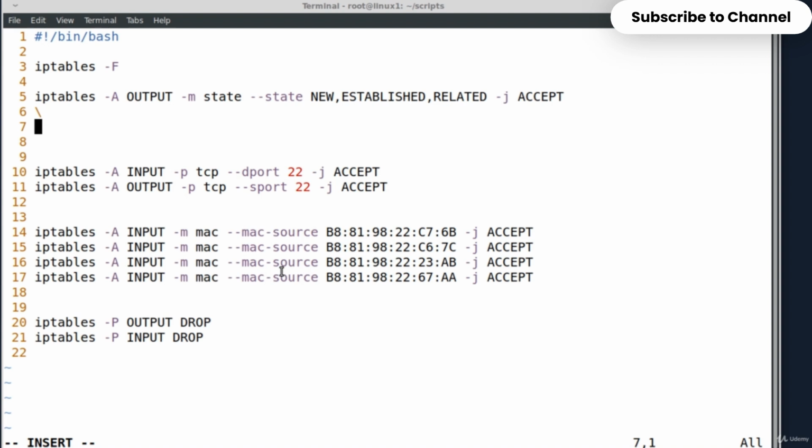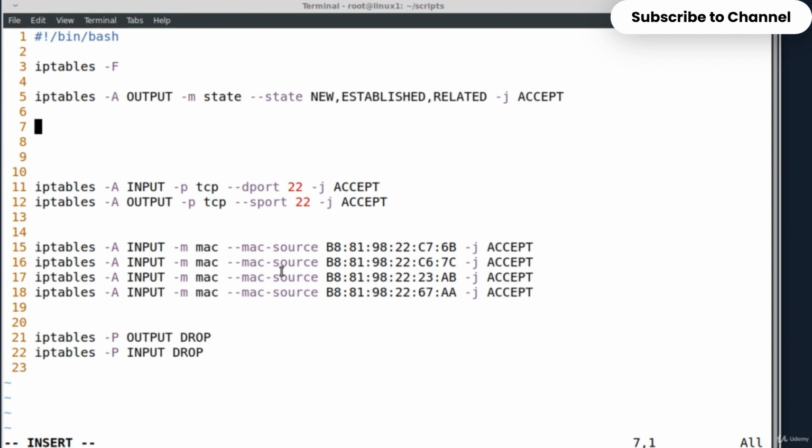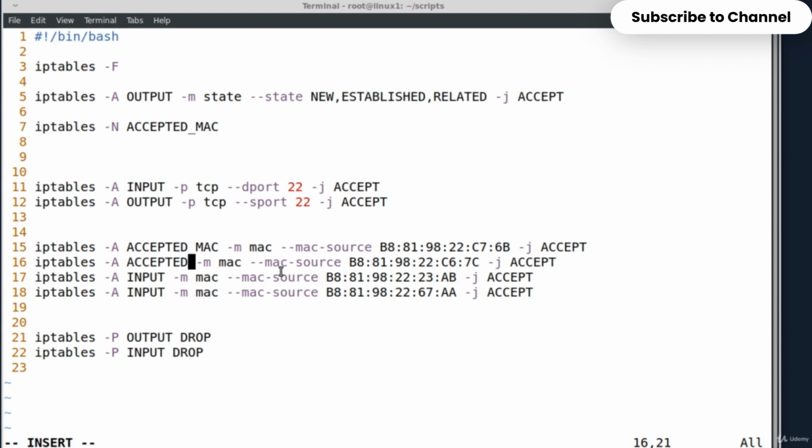Okay, let's do it. I'm creating a user-defined chain called accepted MAC. iptables -N accepted_MAC. Alright. And I add these rules to my new chain accepted MAC. The first rule, the second rule, and the last 2 rules.